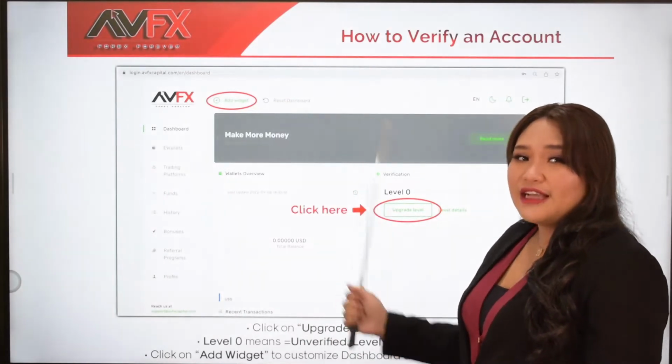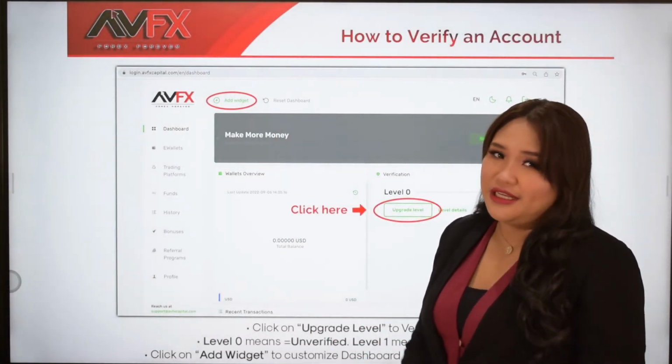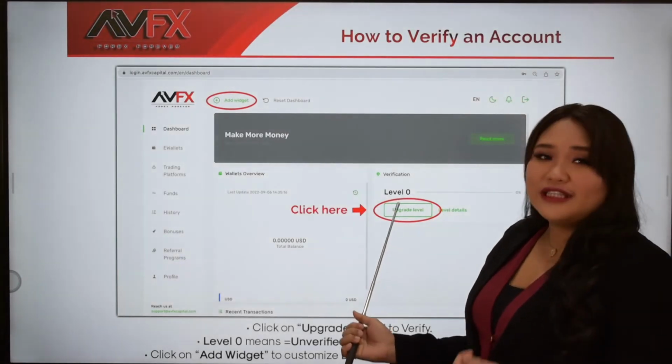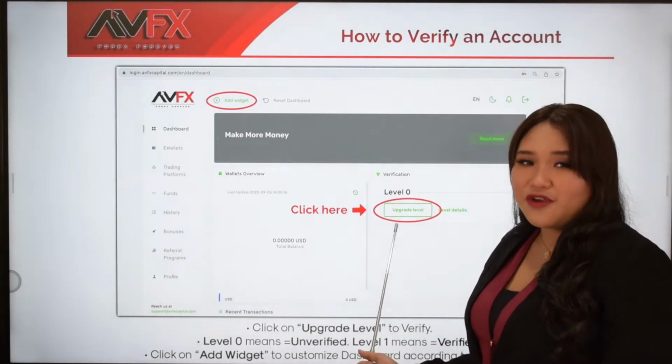And on your client dashboard, you can add a widget to customize your dashboard according to your needs. And as you can see here, if it's level 0, meaning it's unverified. If it's level 1, meaning it's verified.